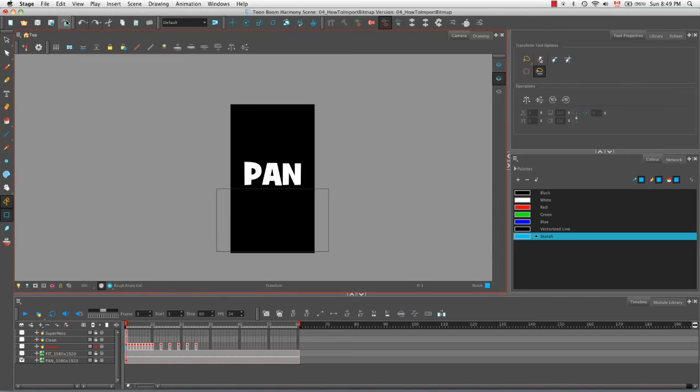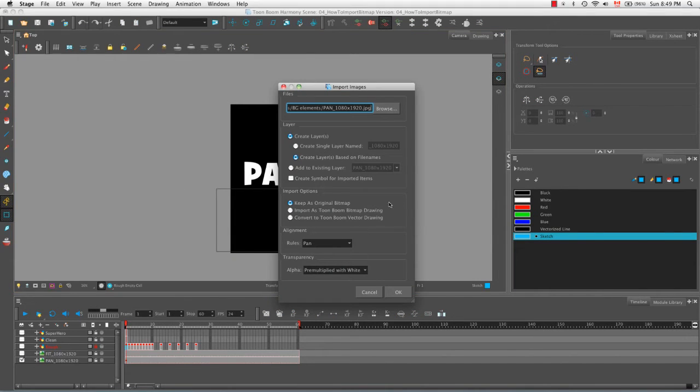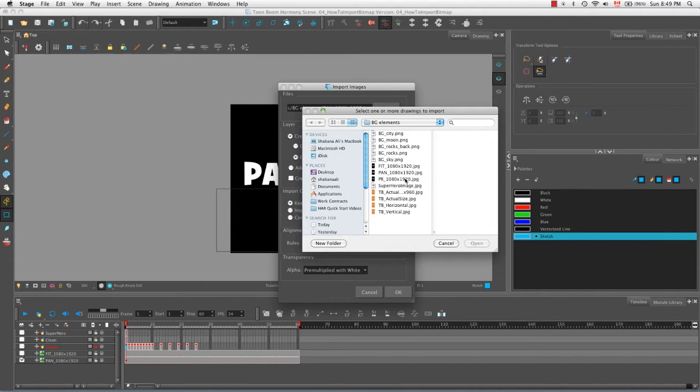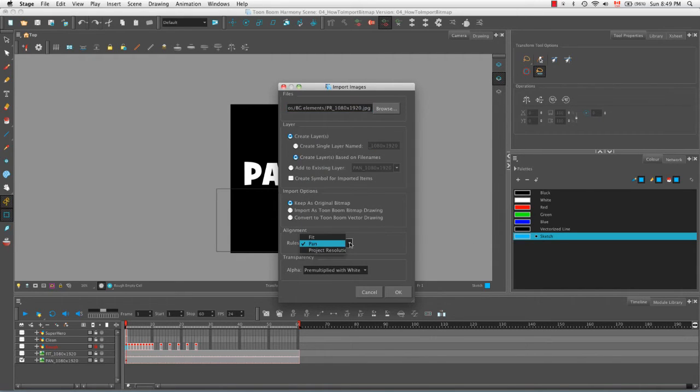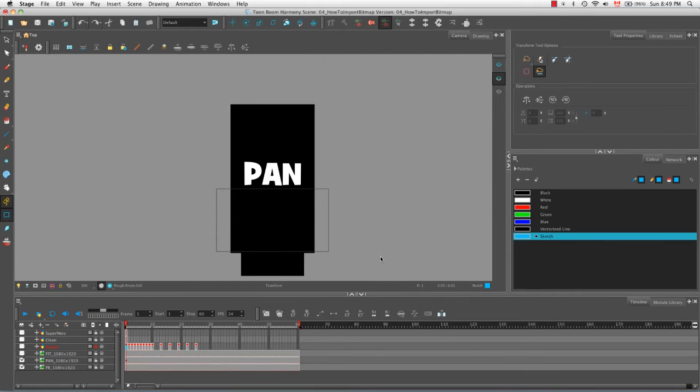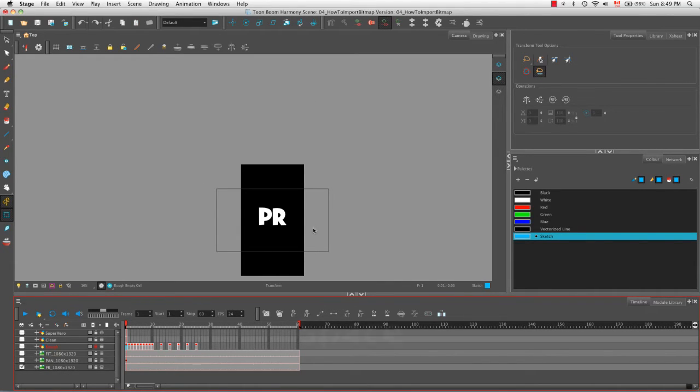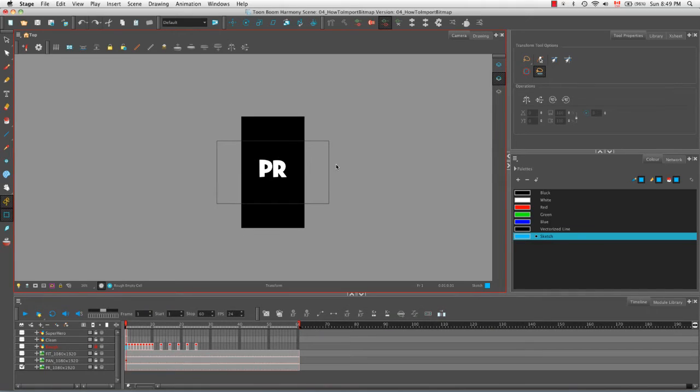So then if we import a third image, PR being project resolution, we can open that. And from the alignment rules drop down menu, we can select project resolution and say OK. And so let me hide the pan now. And so with the project resolution, you can see that the native size of this image is being represented pixel for pixel in the camera view.